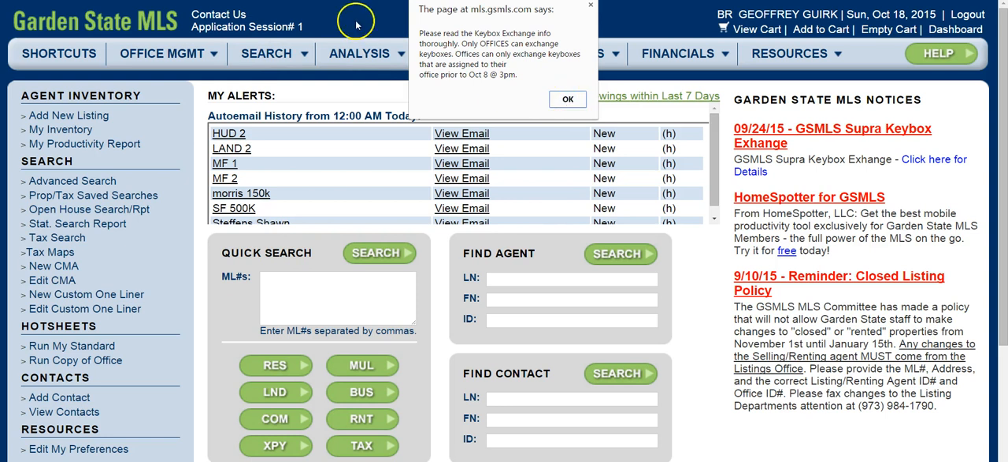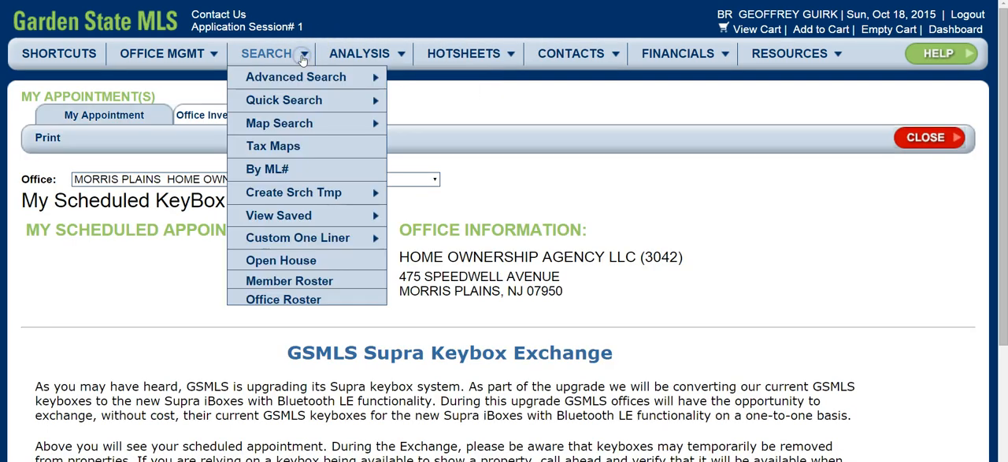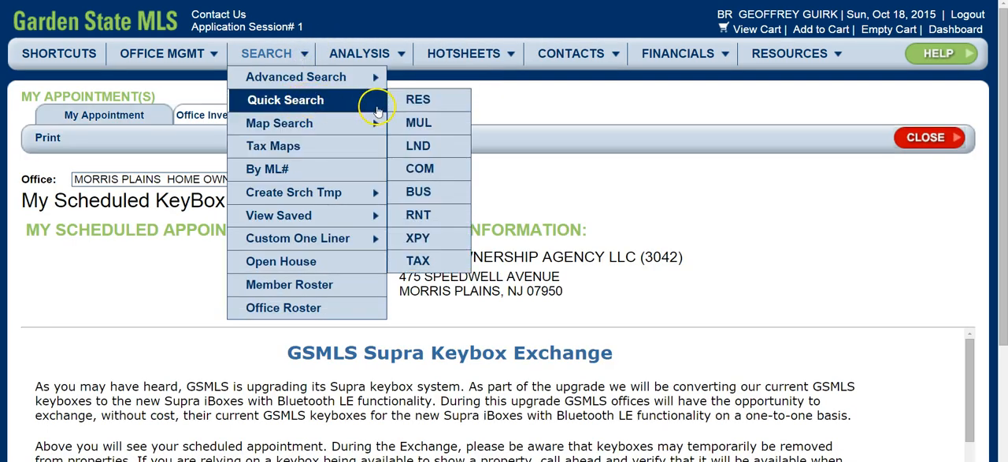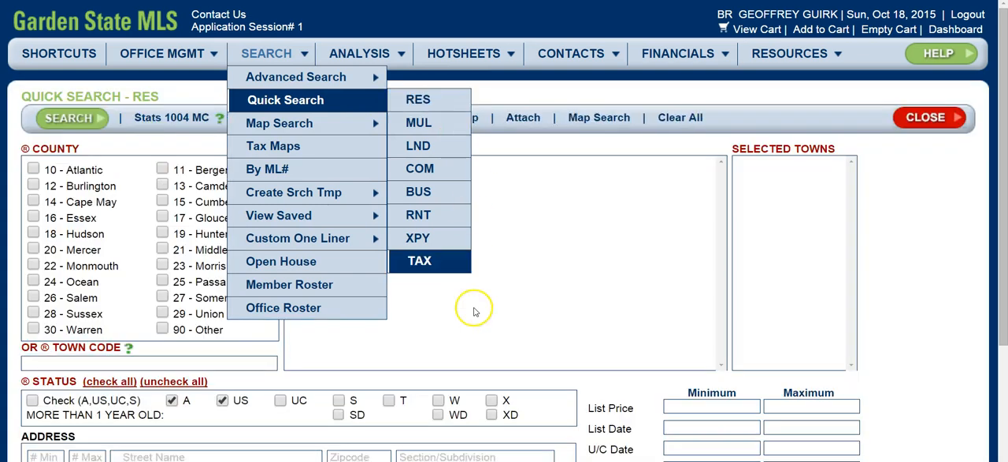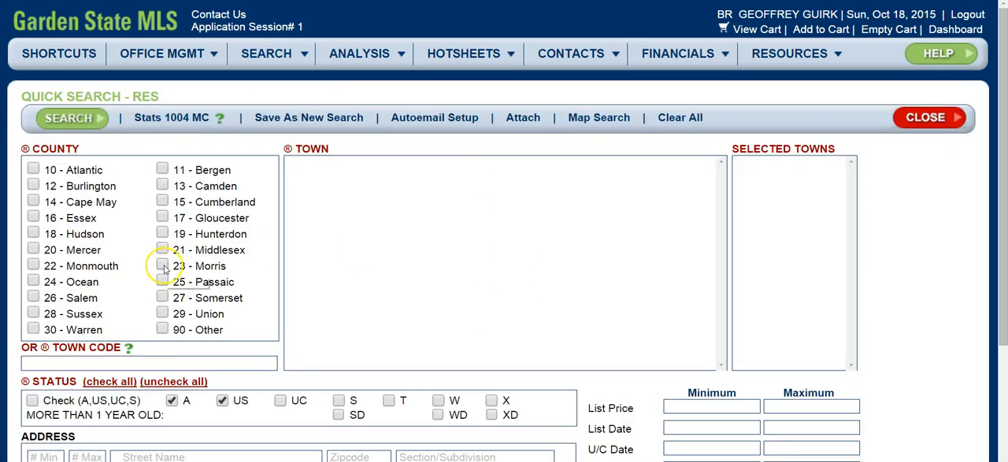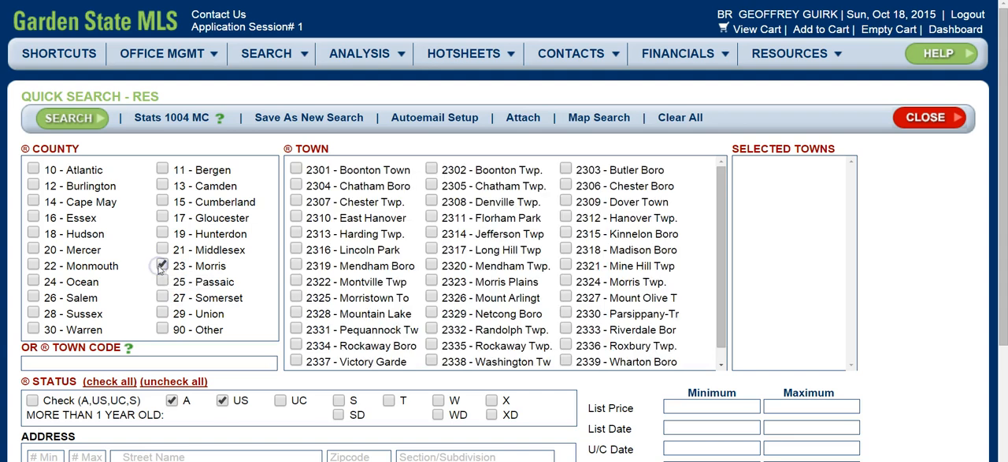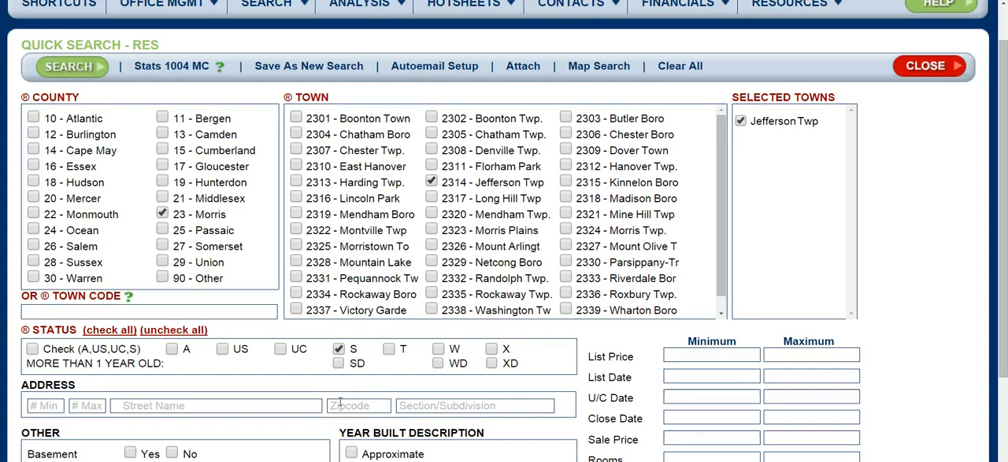So let's go in here, and let me just get rid of this real quick. We're going to go to a quick search, residential. Again, we want to get as specific as possible to the subject property, so obviously we want to go to the town. That one's in Jefferson, which is in the Lake section. The only thing we want to search is sold, because that's really the best and only indicator to determine what the value of a property is.